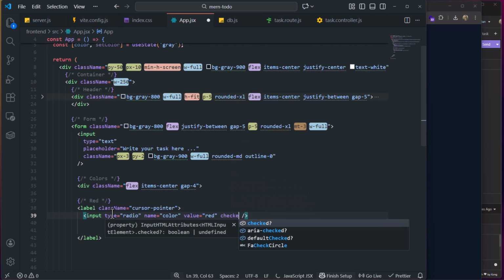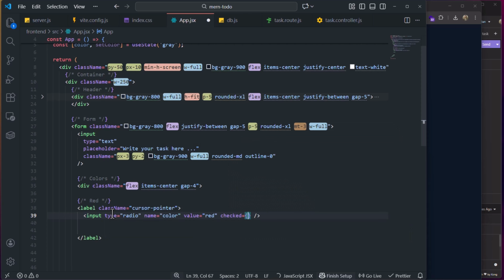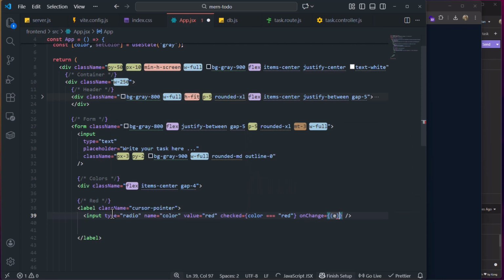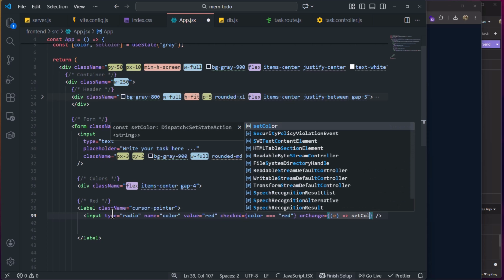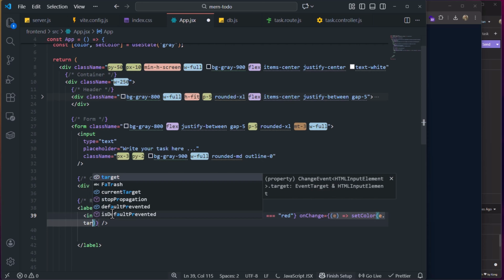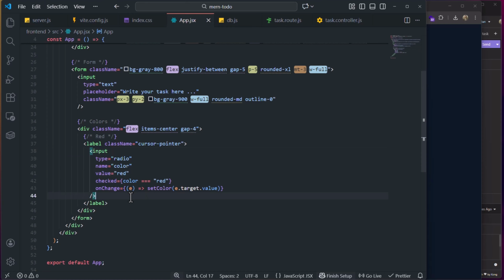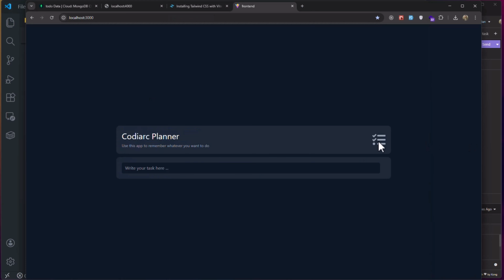And we're going to give it a checked attribute. And if the color is equal to red, it's going to be checked. And we're going to give it an onChange. And the onChange is going to be set color to e.target.value. So now this is our red color. Now another thing is that we need to give it a class name of hidden, because we don't want this radio to show up here.